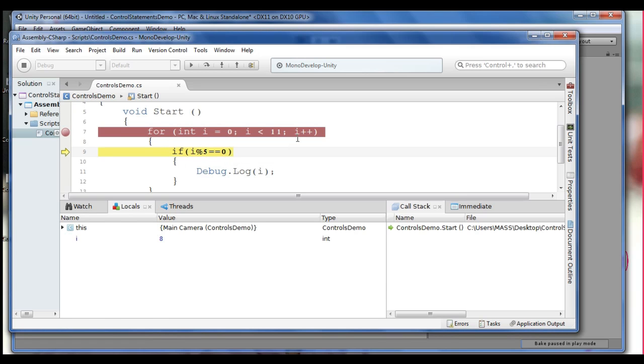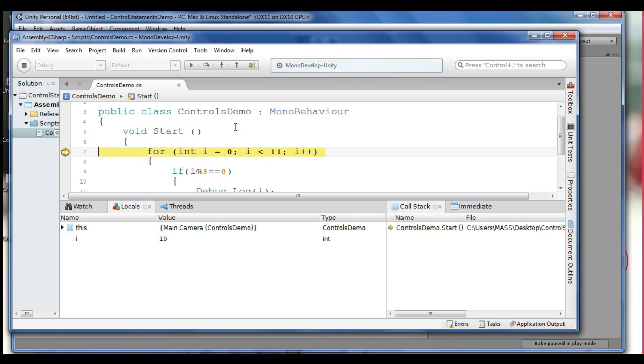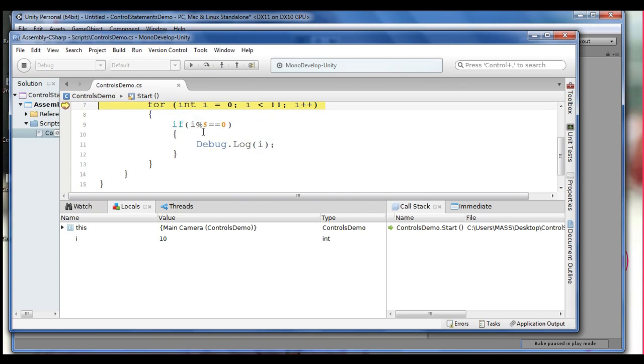After executing this, it is going over here. Okay. Then it will increment the value to 9. 9 mod 5 is 4. So 4 equal to 0 is false. It won't execute this. Then i++ will happen. Now 10 mod 5 is 0. 0 is true. As it is true, it will go inside and display the 10. Only those numbers it is going to display which are divisible by 5.